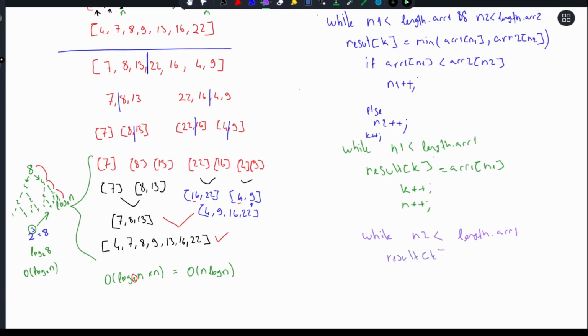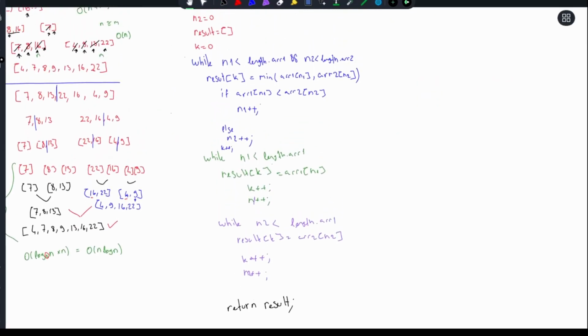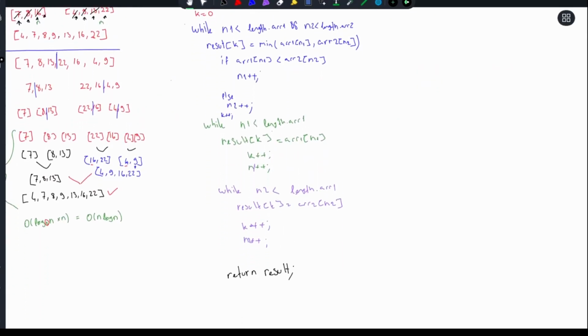Same thing, equal error to n2, k++ and n2++. This should be m1. Okay, at the end we're gonna return the result array. It looks pretty long, but I actually took a lot of space. Should be shorter.